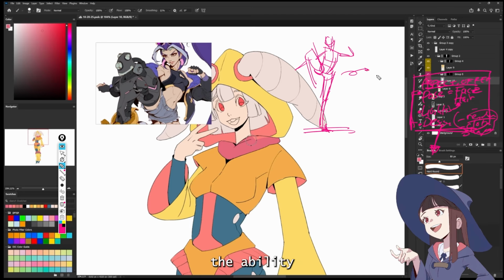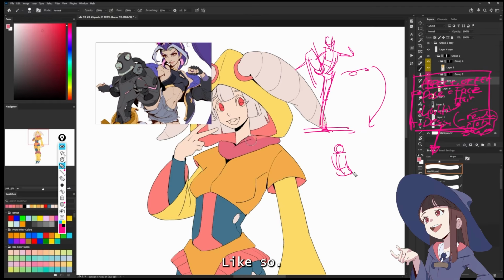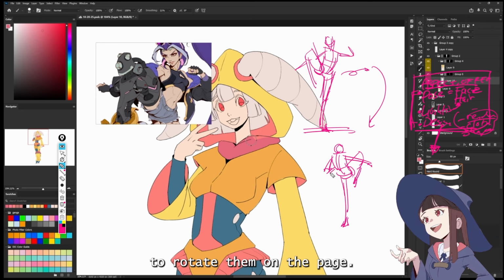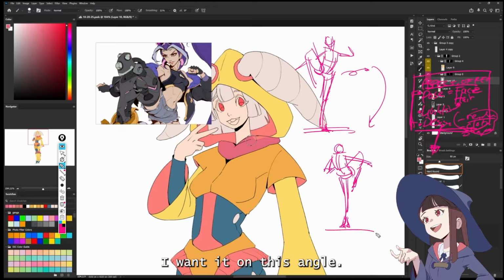You should develop the ability to rotate the pose however you wish, to break down the pose into simple shapes and find ways to rotate them on the page. And say, okay, now I want it at this angle. Cool. How do you do that? So you don't want to be a slave to reference. You want to be able to use references like this.